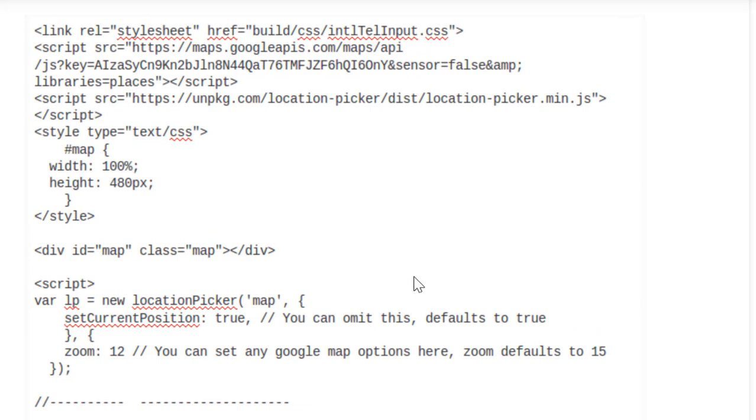Here, as you can see, we have libraries like maps.googleapis.com/maps, then APIs, and we have key. So key is very important. You will need to generate the key. I will show you how you can generate it from Google Console or Google Developer Console.